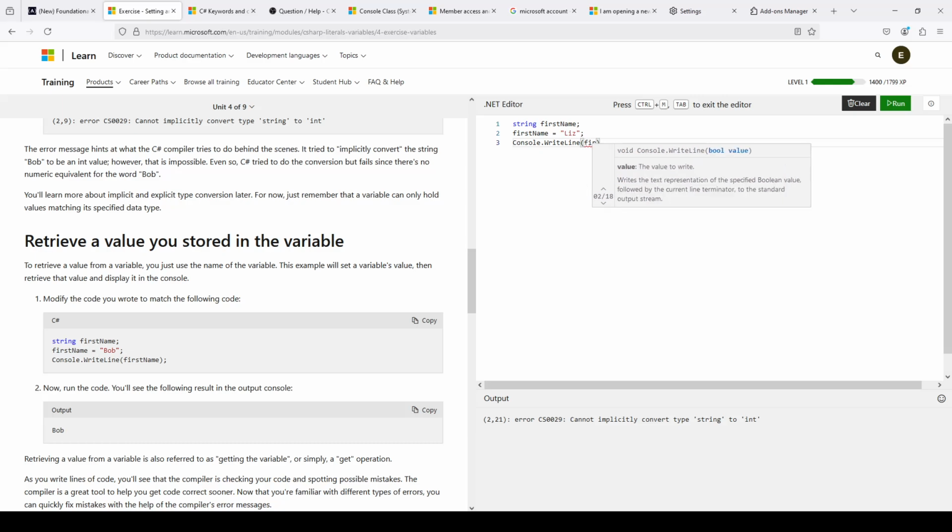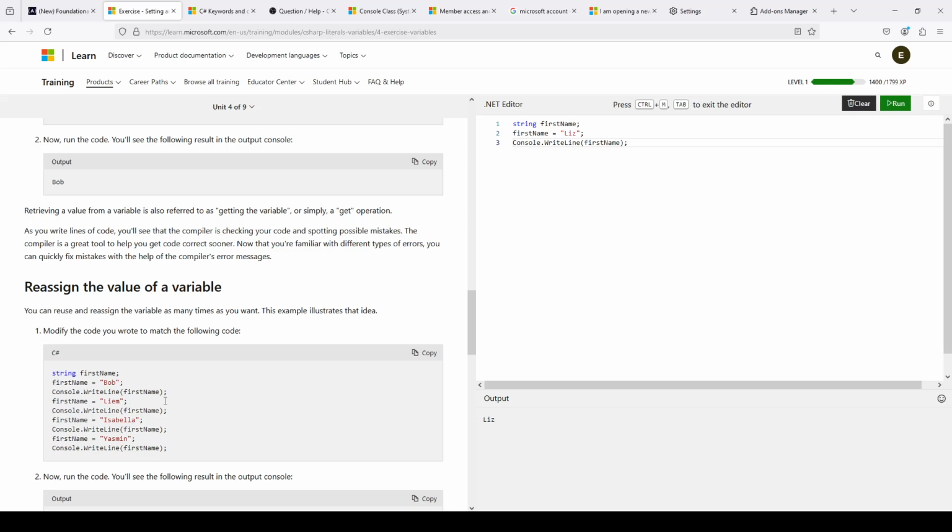It's going to pick up the variable name, autocomplete that. Nope, it's not going to do that. Okay, that's cool. And then reassign. Just put it back to Bob. Yep.